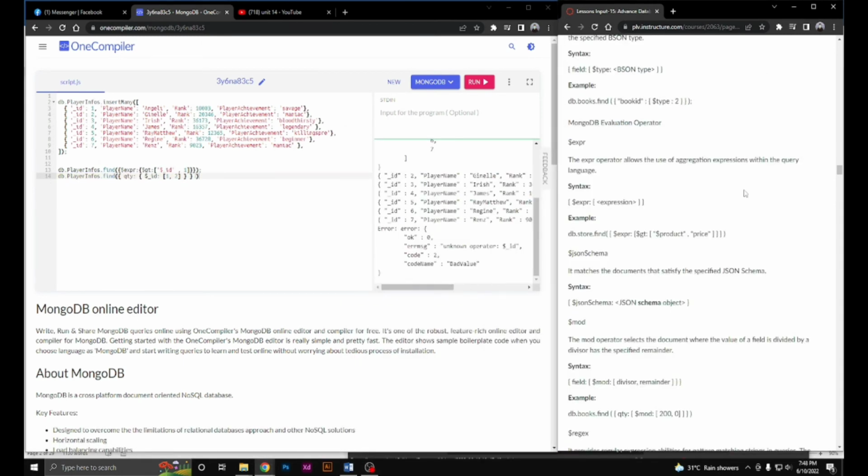For the next one, we're going to tackle the expression function. Since the expression function allows aggregation, we're going to use underscore ID which is greater than 1. If we execute this, it's going to look like this: ID 2, 3, 4, 5, 6, and 7. The data 2, 3, 4, 5, 6, and 7 are shown here because they are greater than 1.